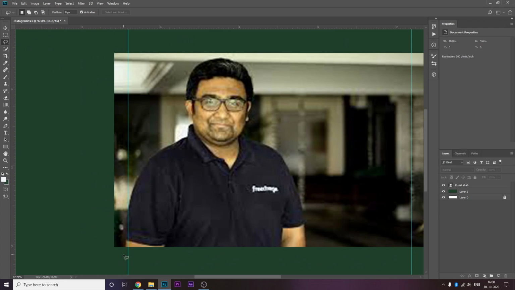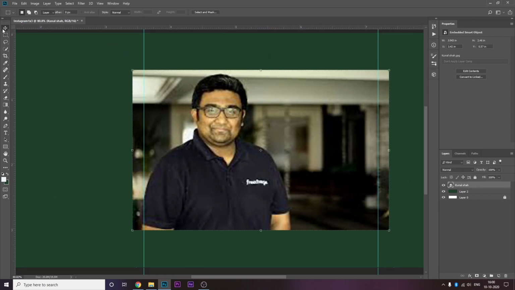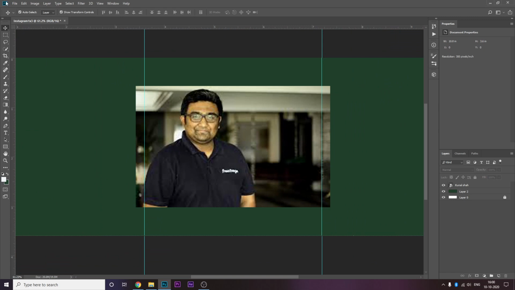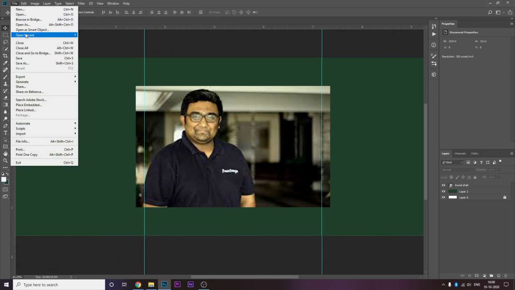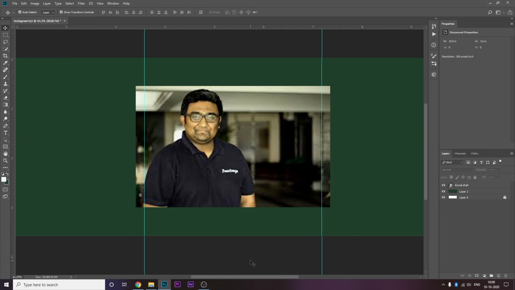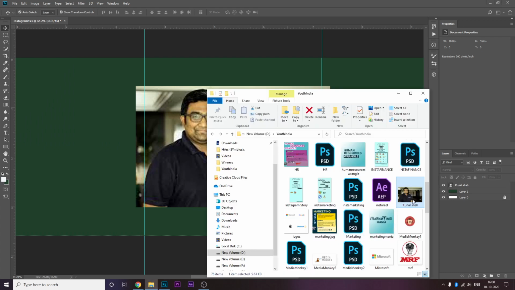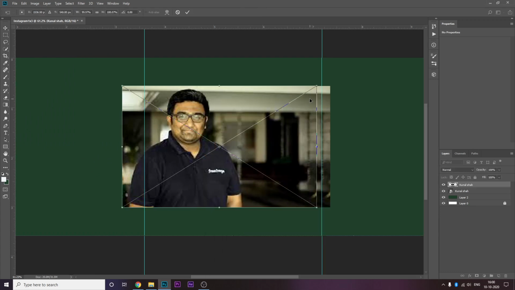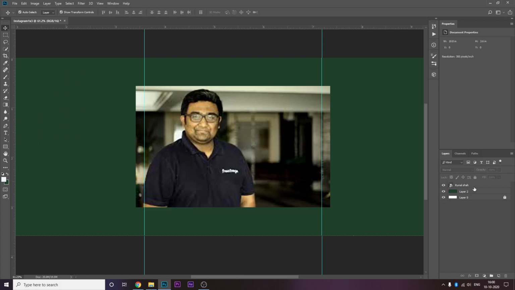So Lasso tool. This tool is used for selection. Okay, first of all, let's do this. When you import a photo, you can either drag and drop, or you can go here, press on open recent, and then you can click and it will open, and then you can drag and drop, but that's a very lengthy process. You can just simply take and place it, and it will automatically place the photo, and here it will come.